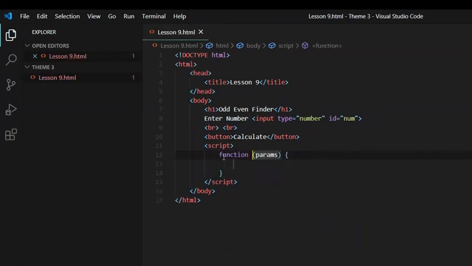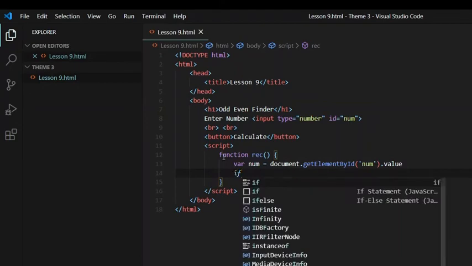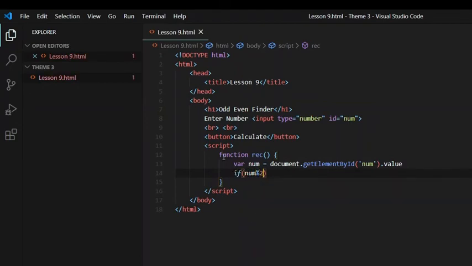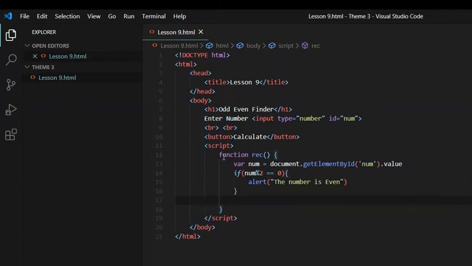Now inside the script tag we declare a function, and inside the function we create a variable to store the input given by the user using the document.getElementById function, and we access the value. Next we use the if condition statement where the condition is if the number entered by the user divided by 2 gives us a remainder of 0, then we will alert that the number is even, where we use the percentage sign as the modulus operator that returns the remainder after dividing the two values. Else, we are going to alert that the number entered by the user is odd.